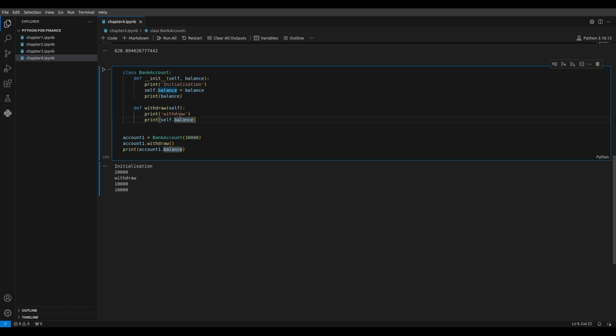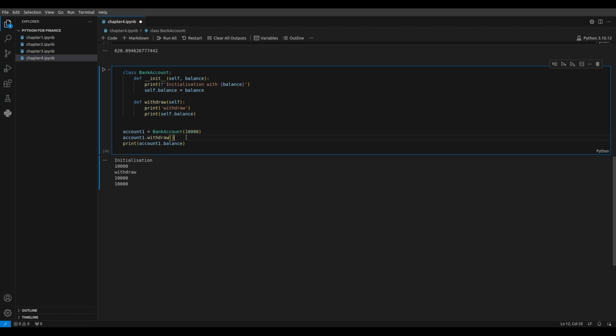But first, let's make this bank account and the withdraw a bit more meaningful. First, let me say that we will do an initialization with, and I'll put the balance here so we can print it directly, an F string, and I'll simply remove that there. If I just comment this and now run it, we should have initialization with 10,000, and let's say we're dealing with USD.